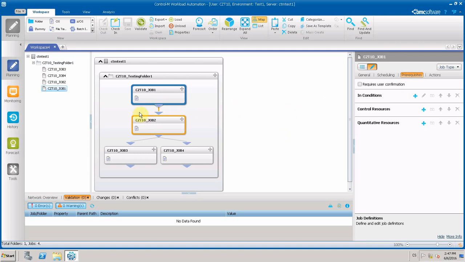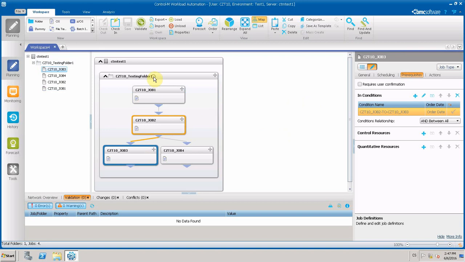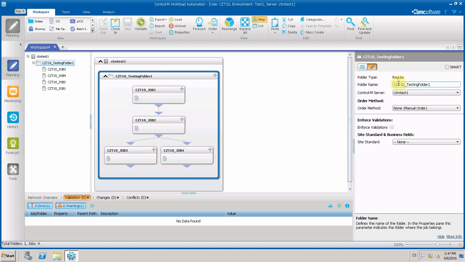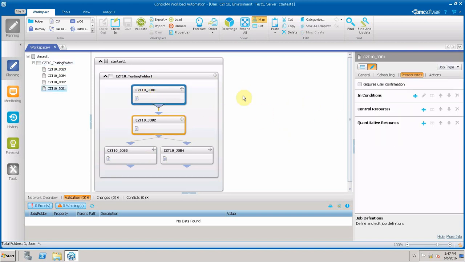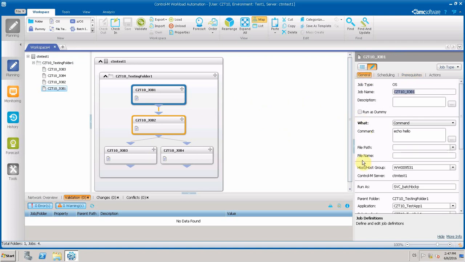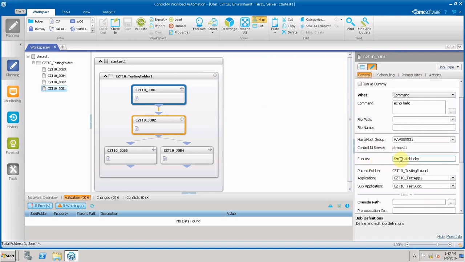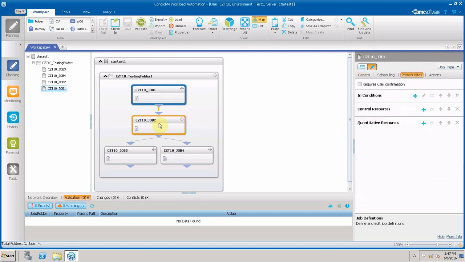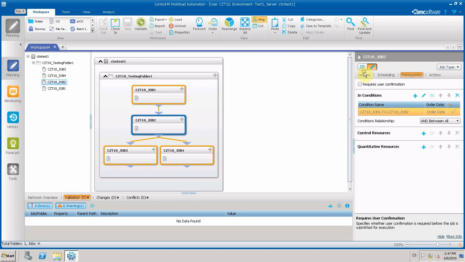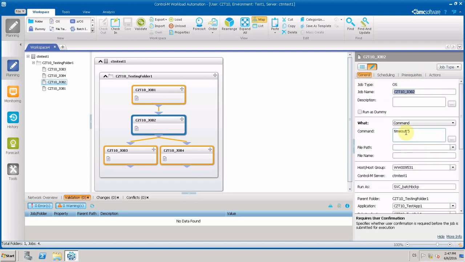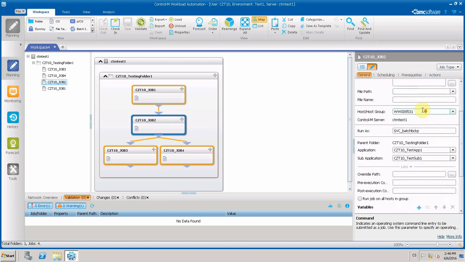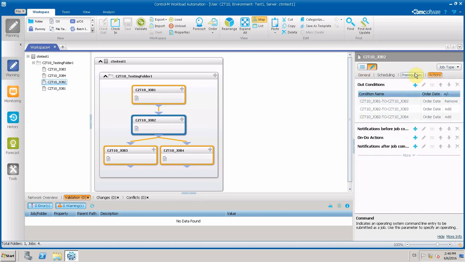So I made here four jobs in this folder. Rename that folder and the jobs. Fill the required fields as run as and host for all of these jobs, and make some conditions. Set up a command here with timeout 5, and then let's take a look at these conditions.